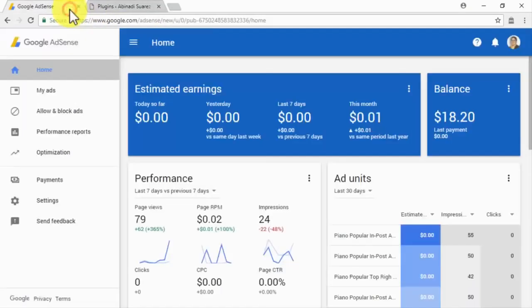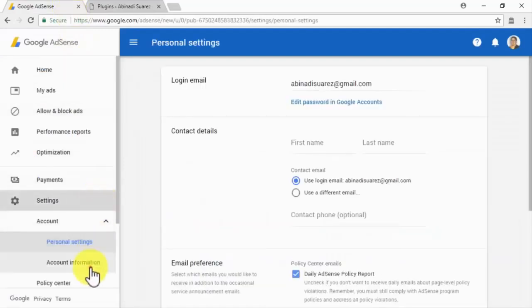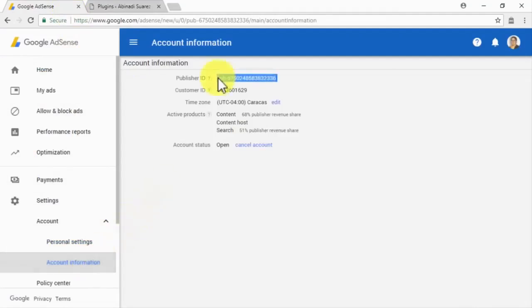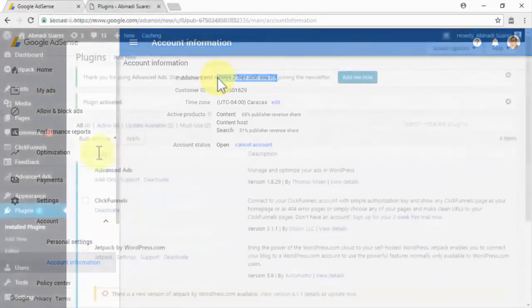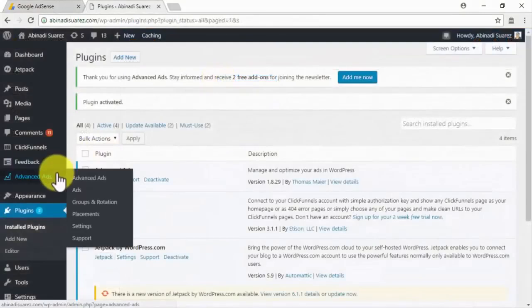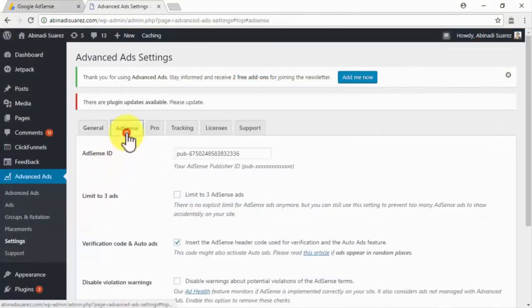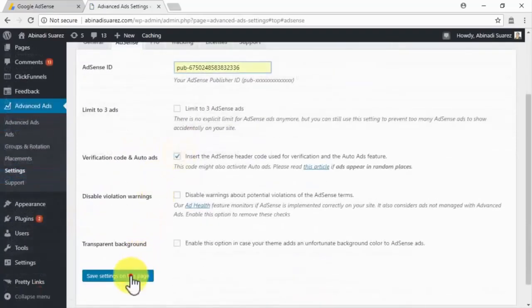So simply go to your AdSense dashboard and click on the Settings tab. Then click on the Account Information option. Now copy your publisher ID and go back to WordPress. Now hover over the Advanced Ads tab located on the left-hand menu and click on the Settings option. Now click on the AdSense tab and paste your publisher ID in the AdSense ID field. Now click on Save Settings.